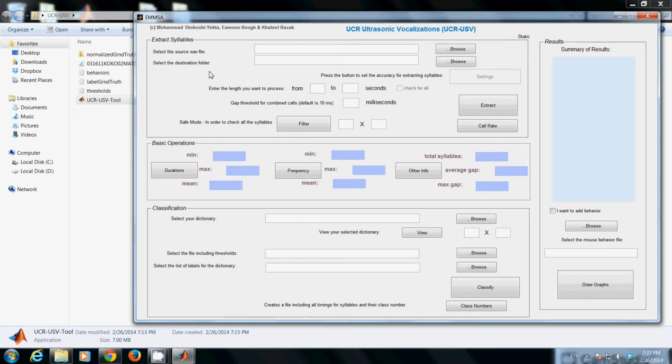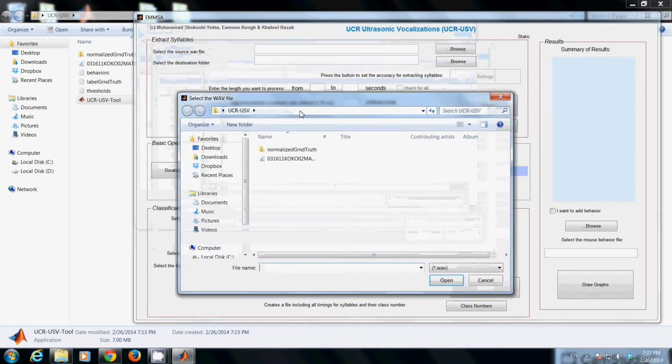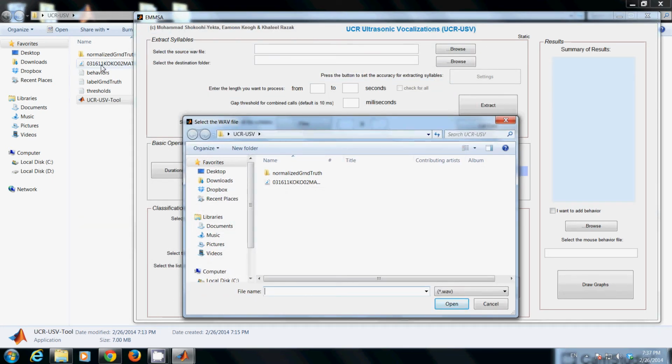Okay, so the first part of the tool is extracting the syllables. The first input here, if you click browse, you should select the WAV file, the recording. So if I browse this, I'm going to go and pick this WAV file. Inside this folder, I'm going to select this audio file. The format should be .wav and nothing else. If it's MP3 or something, you have to convert it to WAV.